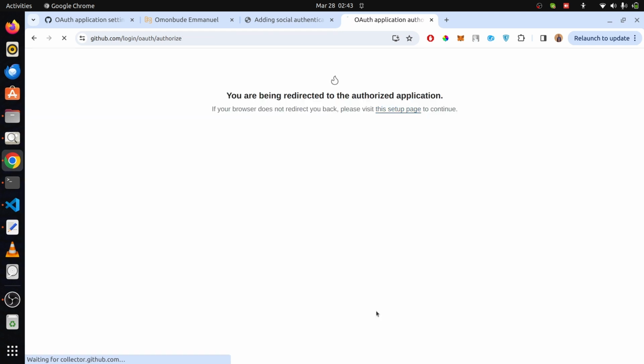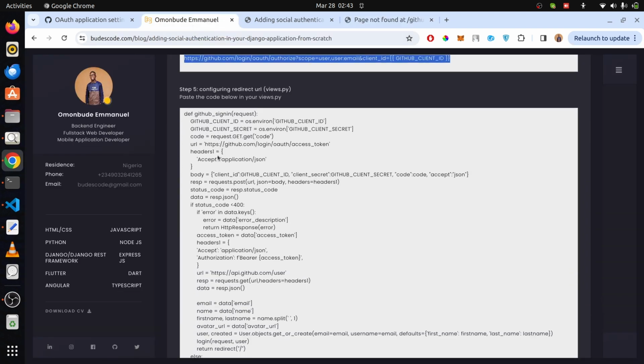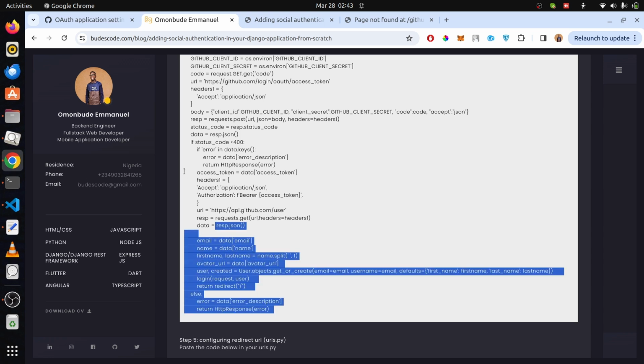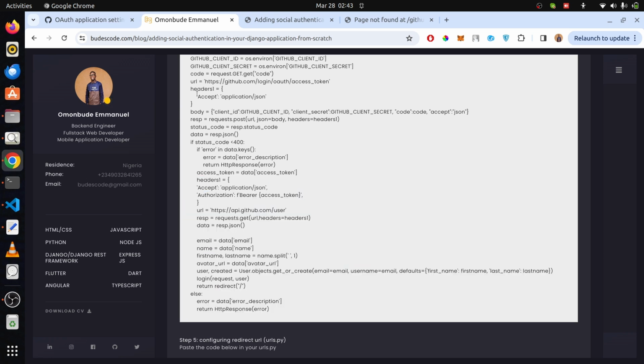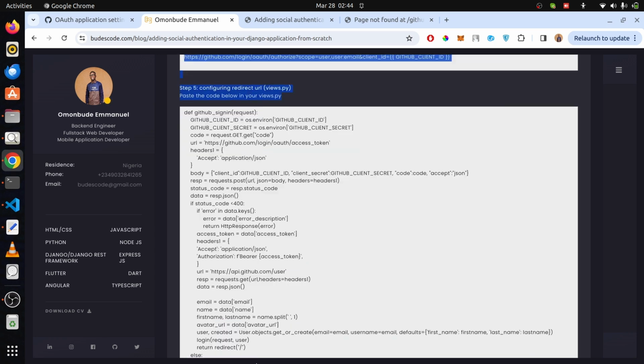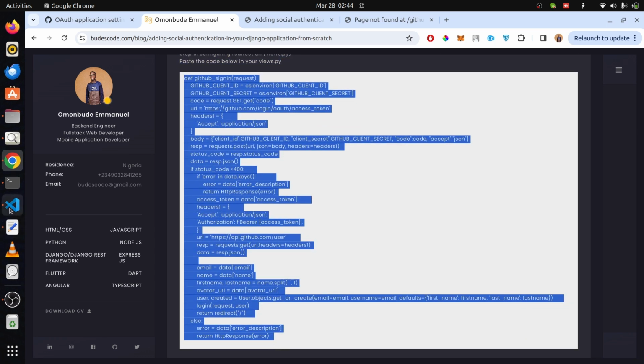Authorize. And it's redirecting me to GitHub. Again, we have a 404 not found because we've not created our URL for the redirect. Good. So as usual, copy it. It's left for you to handle it the way you want, but for this tutorial I'm using HTTP response because it's very fast for this tutorial, easy.